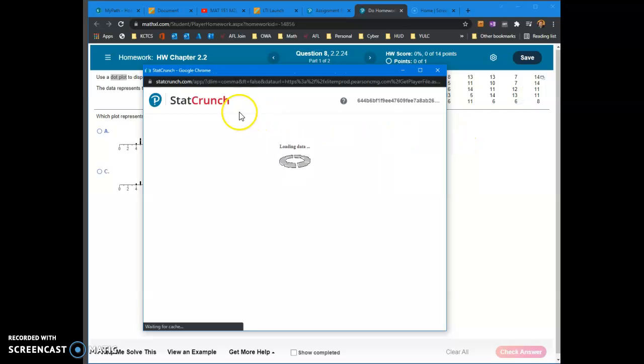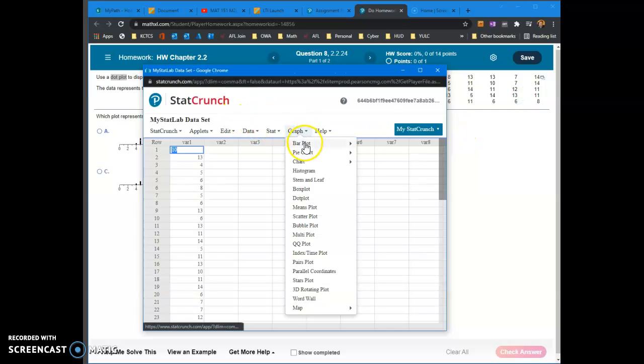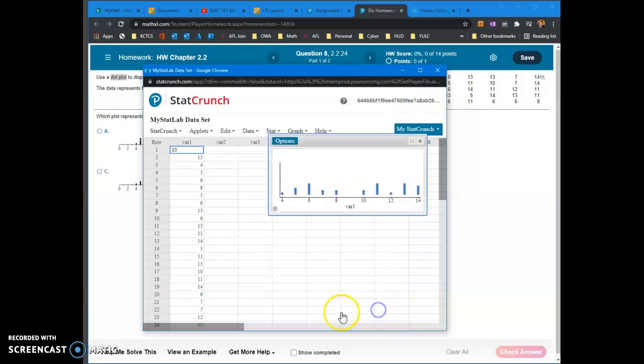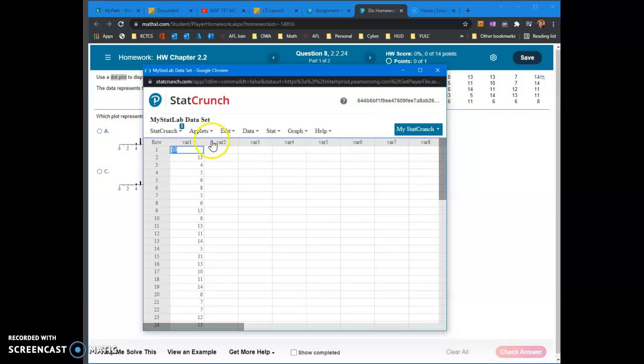You open it in StatCrunch, go to Graph, and dot plot. Pick your variable, and the point size lets you adjust the size of the dot. So that's what that's doing. 2's fine. You compute, and there you go. All right, so you can see that this perhaps is the mode. It has the most frequency. It looks like it. Or maybe it's tied with these. But anyway, that's how you create your dot plot.